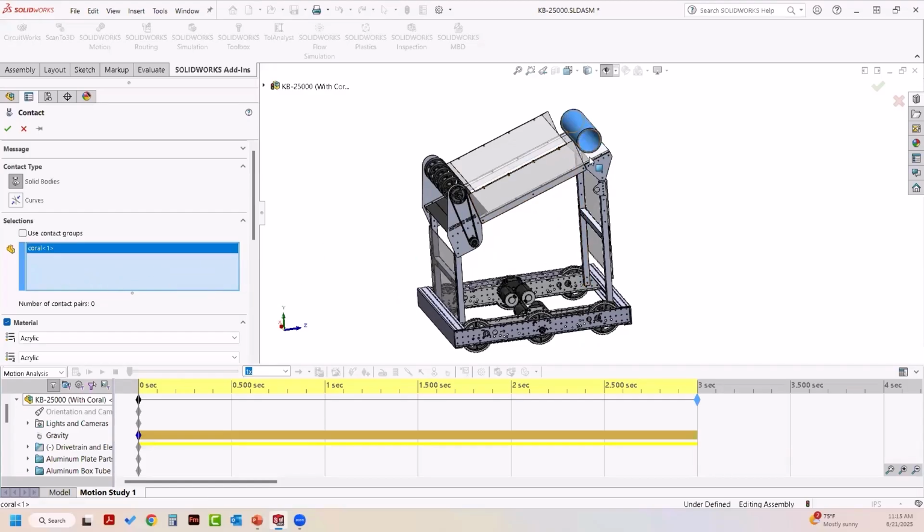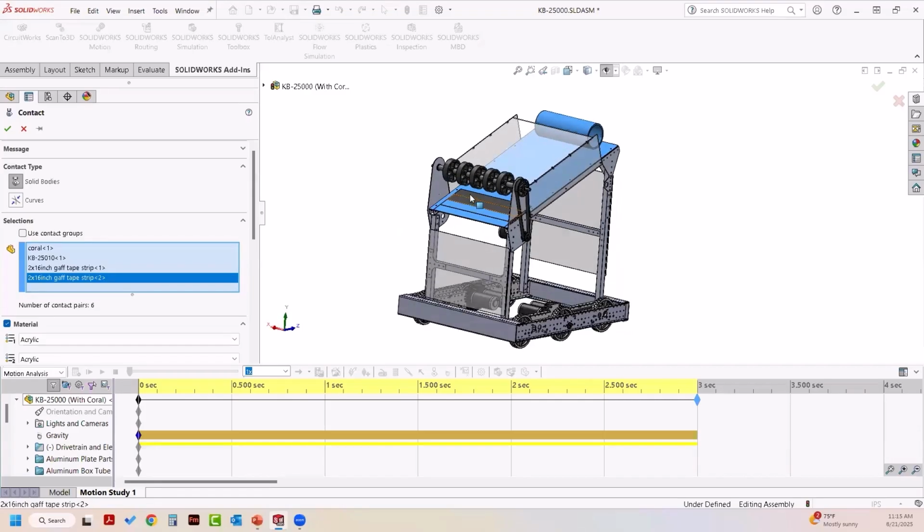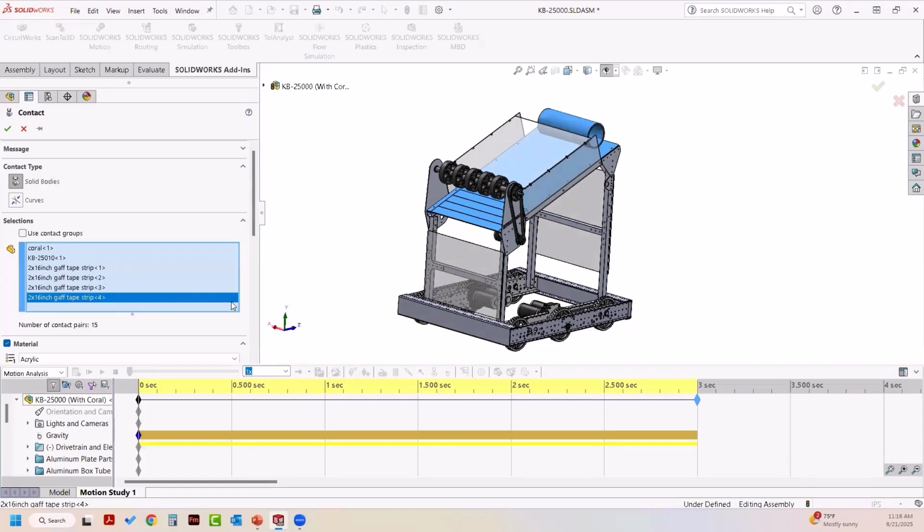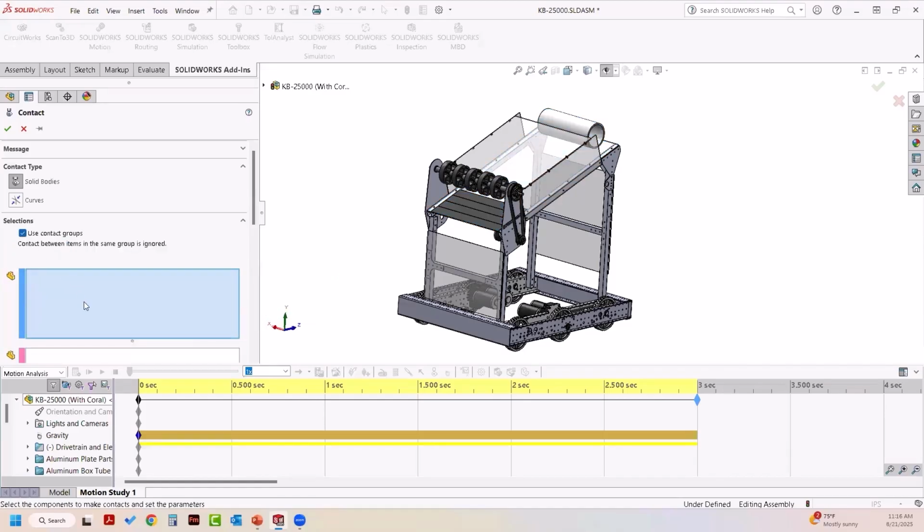Now, I could just select this component, and all of these components as well, but this is actually rather inefficient. The reason why it's inefficient is because this piece of tape will never touch this piece of tape. But by creating all of my contact in one selection, that's what I'm asking the software to calculate for me. I don't want to do that. I want to be efficient. So what I'll do is I'll clear this and I'll click Use Contact Groups.